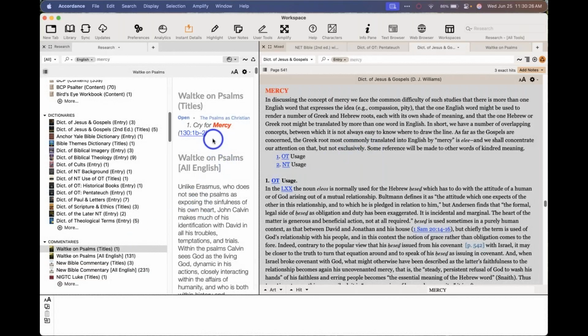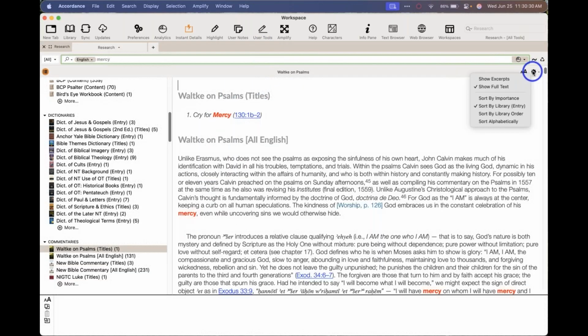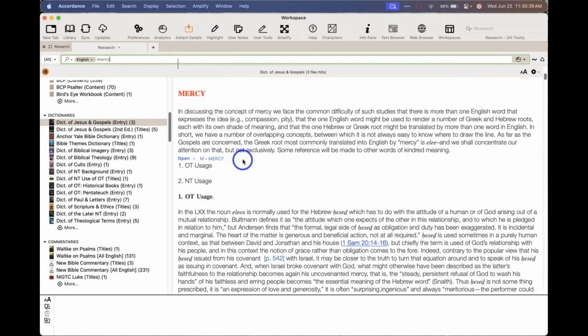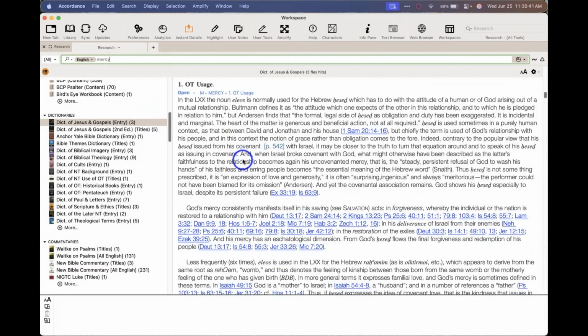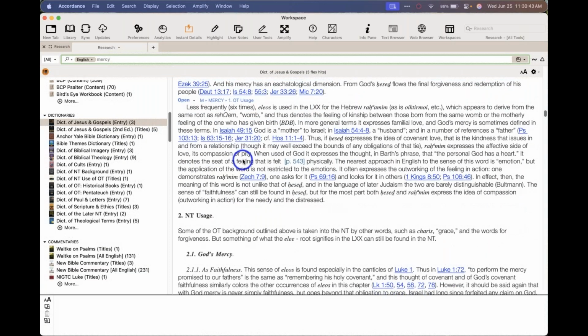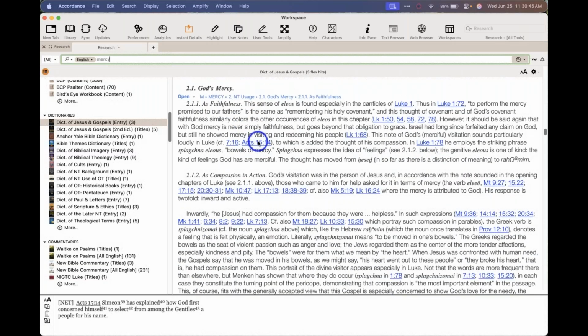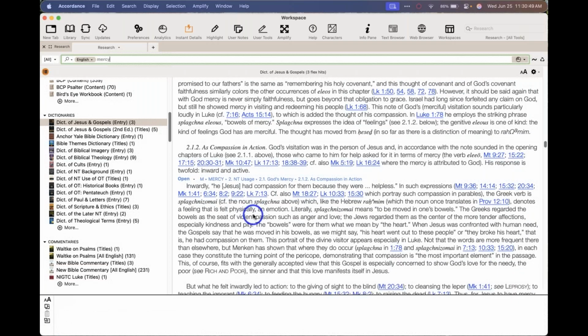You could read the whole article in this window if you wanted to. In fact, under the gear info pane, I've got it set to show full text. So right now, if I go to Dictionary of Jesus and the Gospels, that whole article is going to show here, including the hyperlinks. Those work too, so I can see those in the instant details down below.